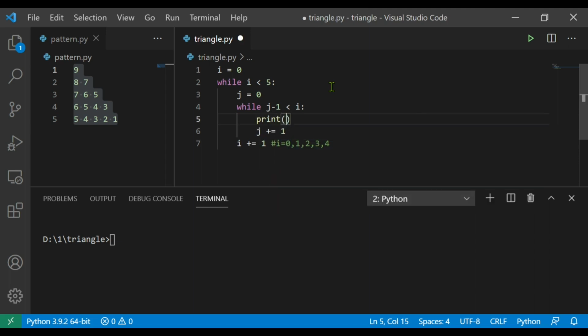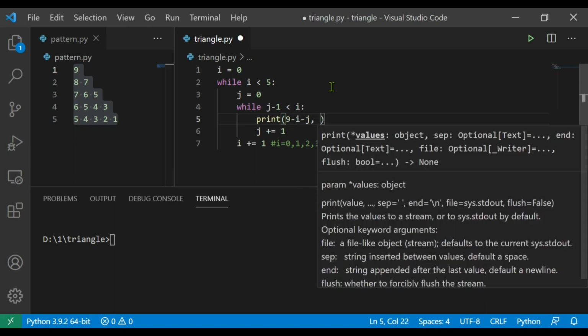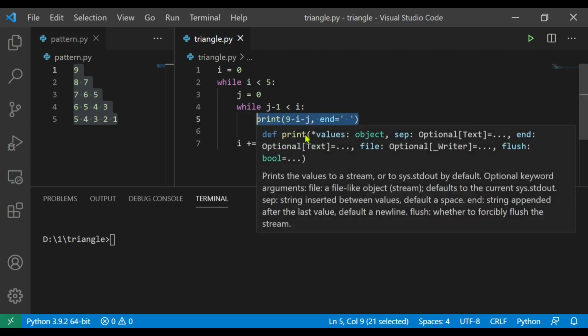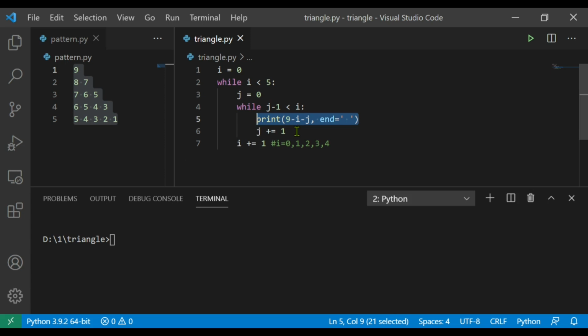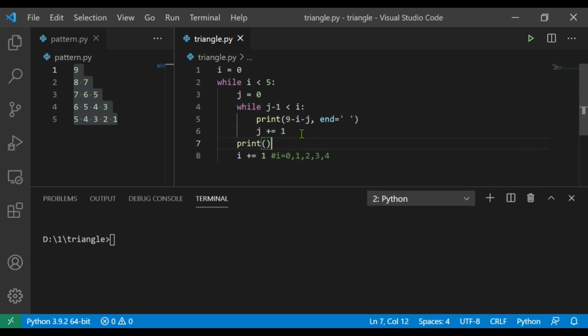print the result. Print 9 - i - j and separate the numbers with a space character. After printing this line, we want to print the number in the next line. For that, we are going to use print method outside this while loop.